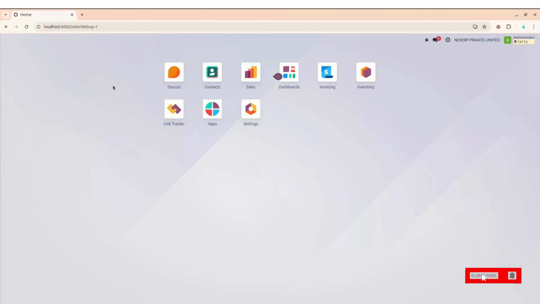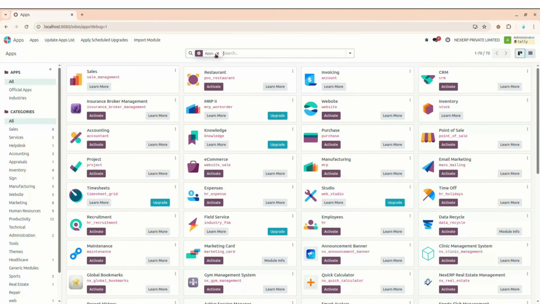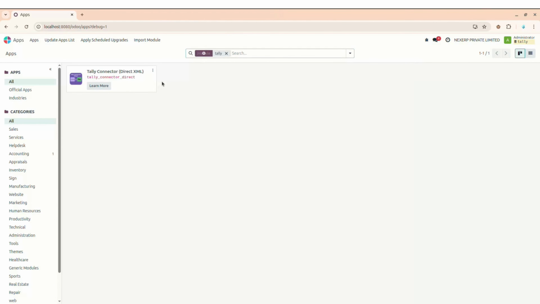Hello everyone. So here we are going to demonstrate how exactly Tally and Odoo sync and the connector works all together. We will start from installing the modules. Once you do the setup and go into the applications and search for the Tally connector, you will find this module which needs to be installed.